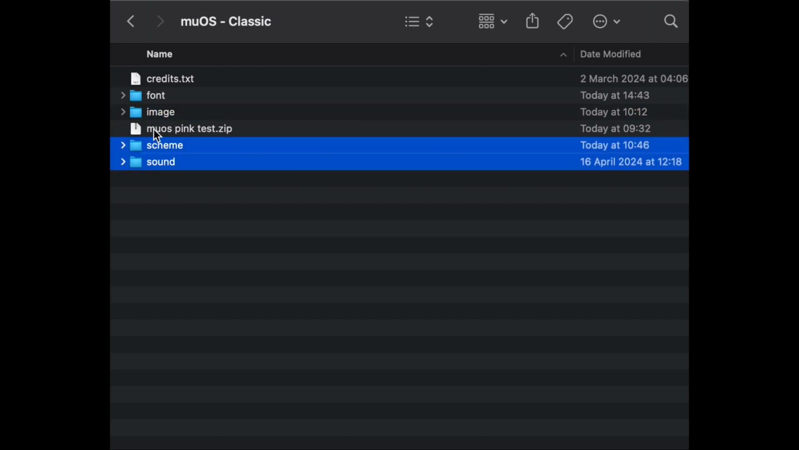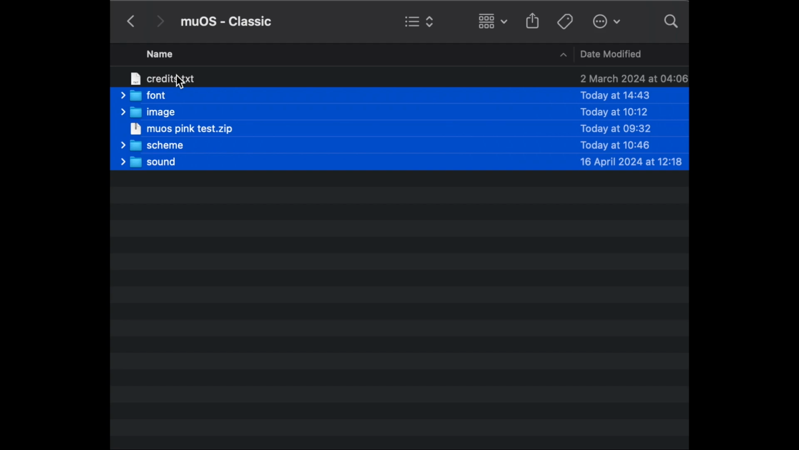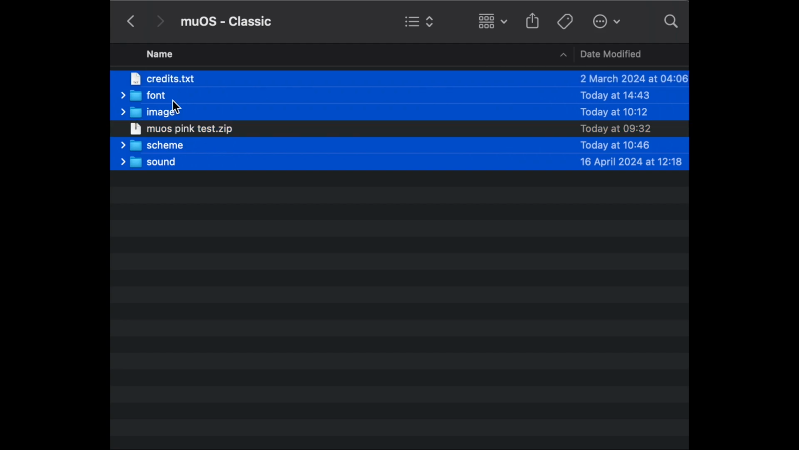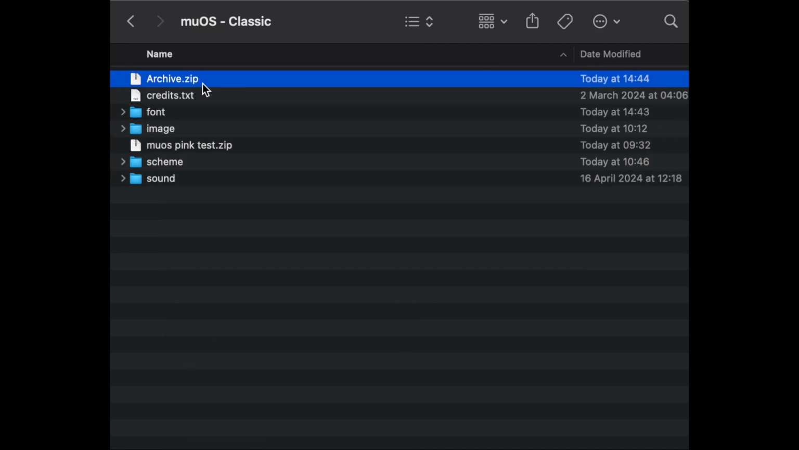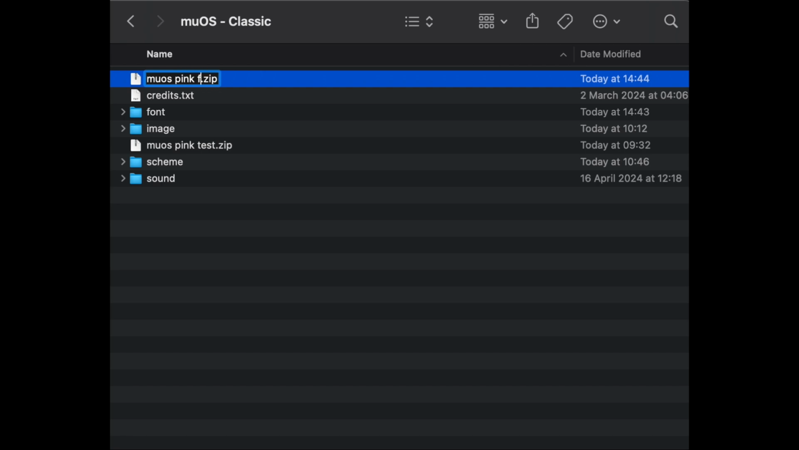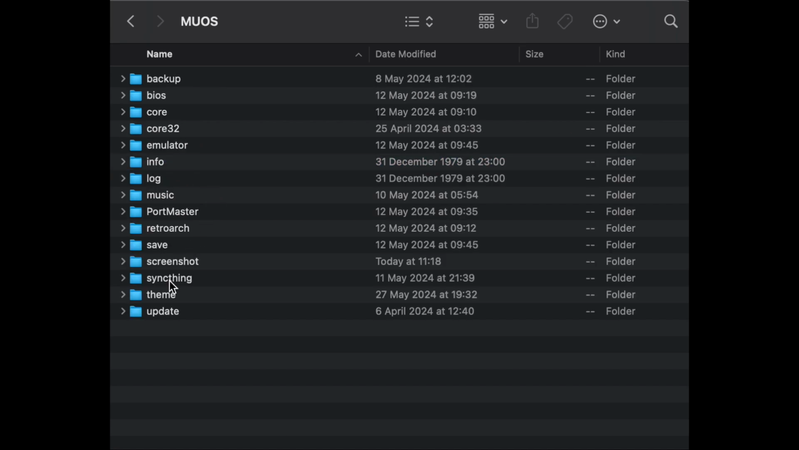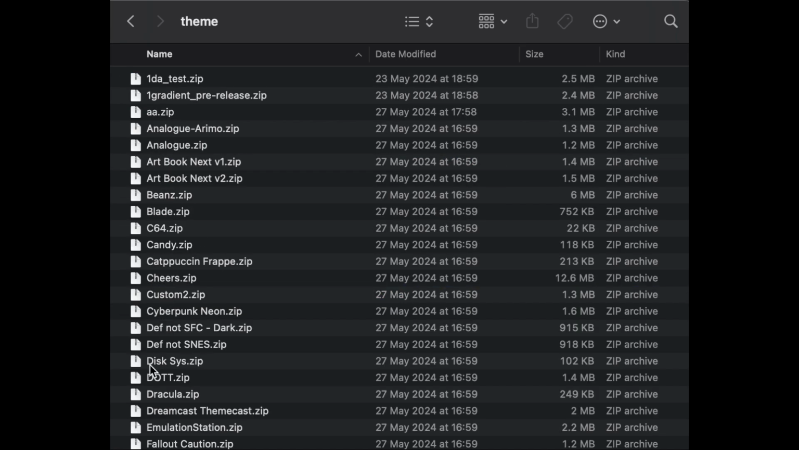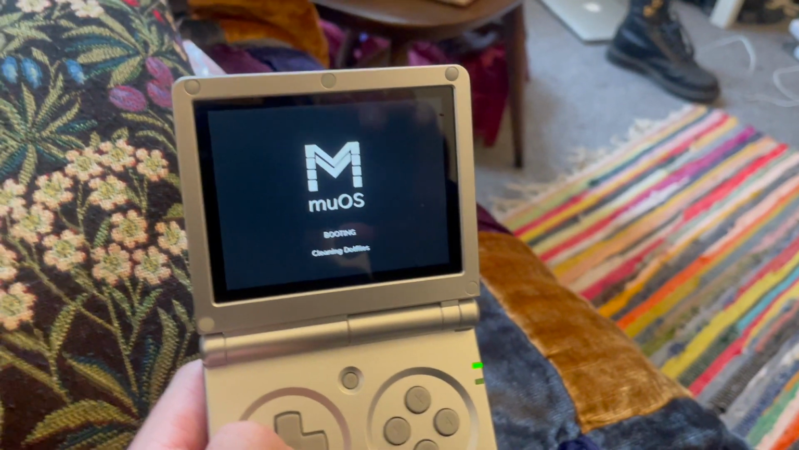So I'm going to zip these up one-handed, just like this, and I'm going to compress it. Oh, bollocks. Hold on, yeah, there we go. Right click, and then compress. And then I'm going to drag this one into my SD card. Oh, I've actually already got my SD card here. I'm just going to quickly rename it as muOS pink font test. Copy it. ROMs, muOS, themes, paste it there, and then let's see if it's worked. Okay, let's see how this goes. Let me just get my phone in a more comfortable position.